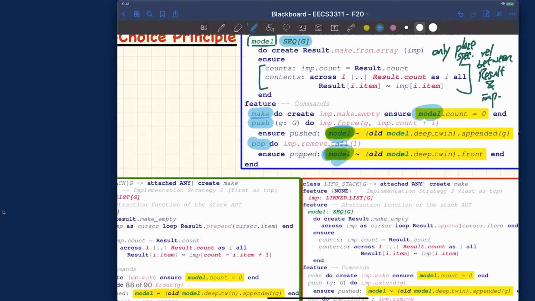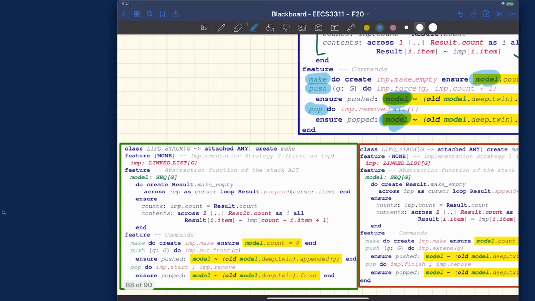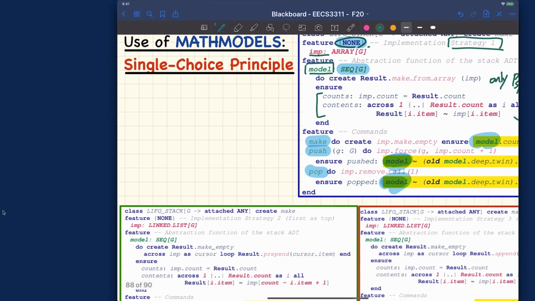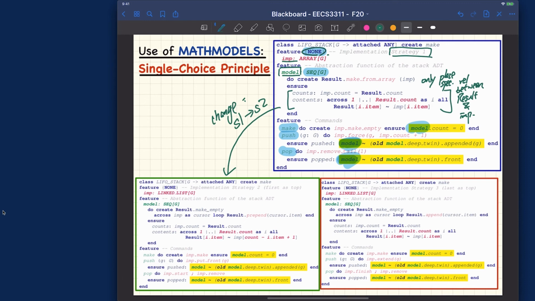So now what about the single choice principle? Single choice principle is satisfied because, let's say, what if I want to change from strategy number 1 to strategy number 2? Let's say that's a change I want to make. In the previous version, we had to modify every contract, as I illustrated to you. But now, do we need to modify the contracts? The answer is no. We will leave just the same contract over here. So model, model, and model, just the same.